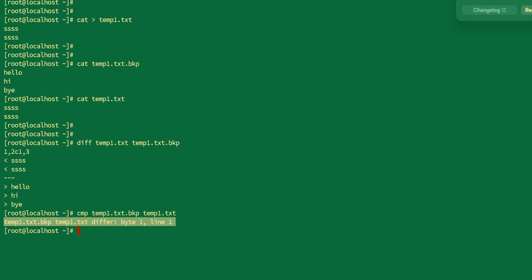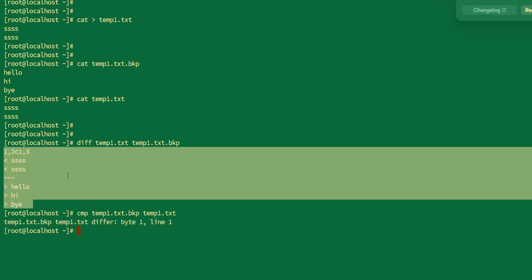So most of the time we can use both. If we have big configuration files or something, it will help you to compare the things. Okay, you understand?